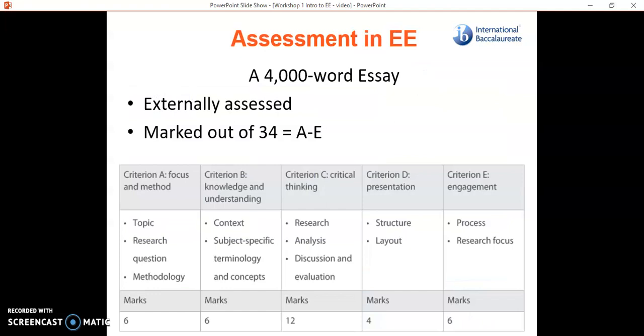This is how it's assessed. It's out of 34, which is converted into the A to E. So there's 5 different criteria. You'll see the last one, criterion E, is the one that's completely to do with your reflections, nothing actually to do with the quality of the essay itself. It's talking about what you've learned from the process. The other 4 are related just to the essay.